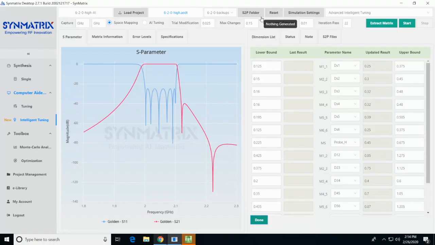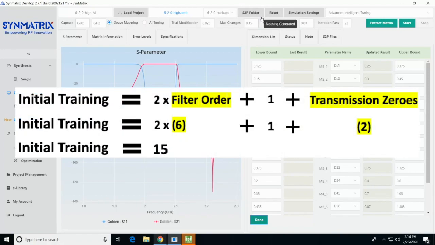To simplify this in another way, this value is 2 times the filter order, plus 1, plus the transmission zeros number. For this demo use case, based on the golden matrix, there are 6 orders plus the 2 non-symmetric transmission zeros.